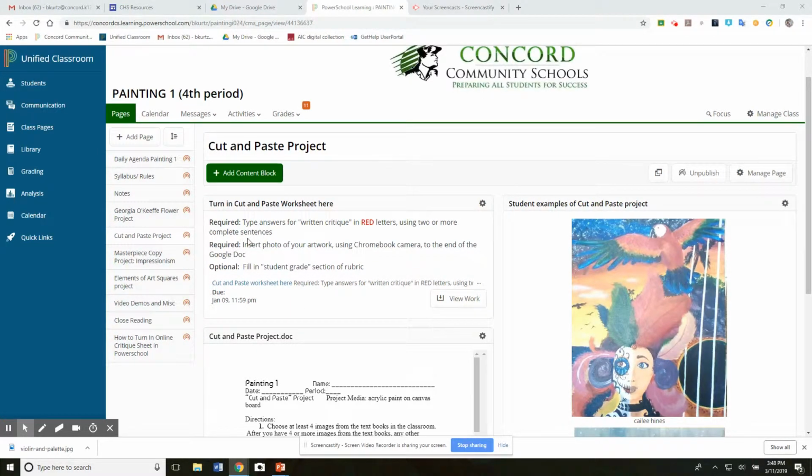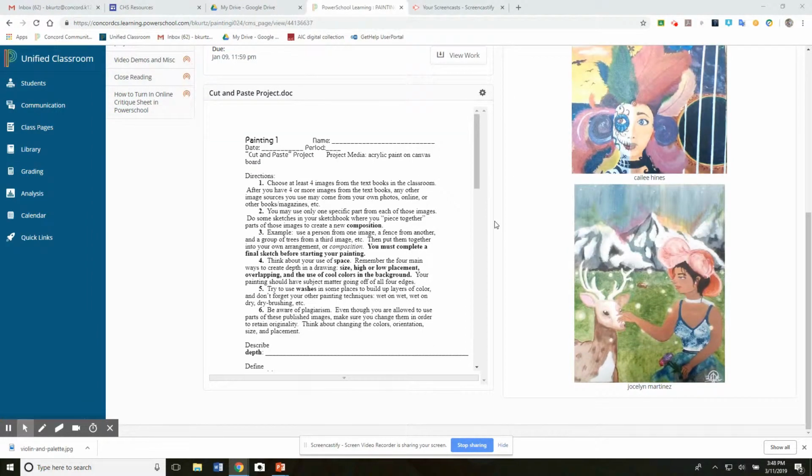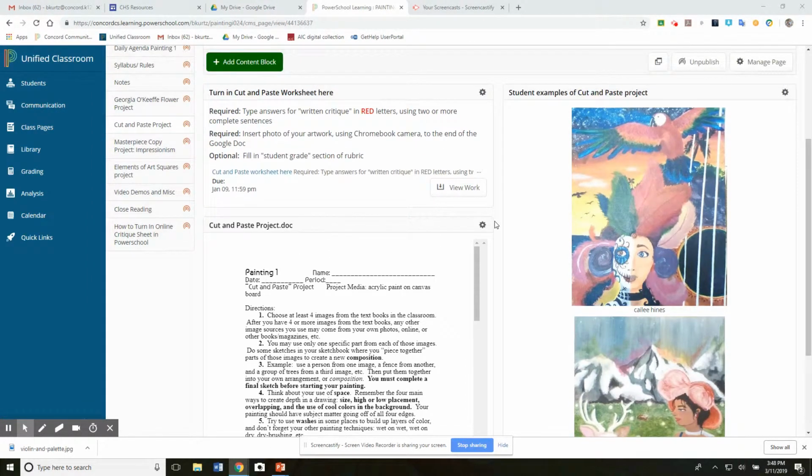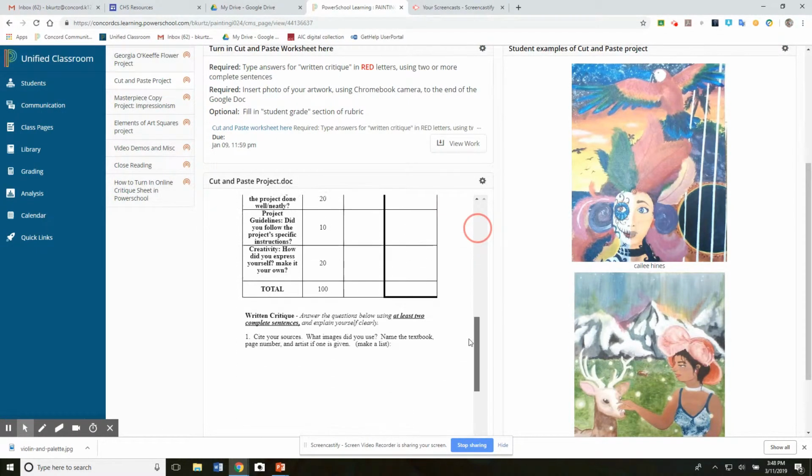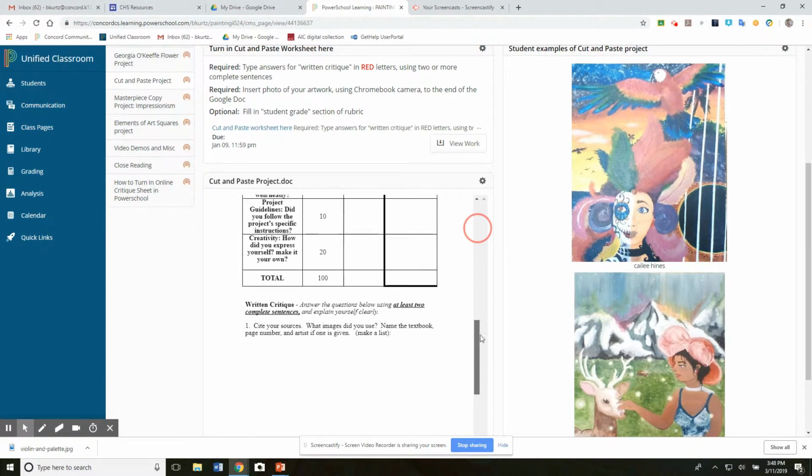In PowerSchool, I'm on the Painting 1 page, the Cut and Paste project page. You'll see some student examples on the right side, which we'll get back to later. You'll see here where you can click to open your own copy of the worksheet. And on the lower left here, the basic instructions and just a viewable copy of that same worksheet.